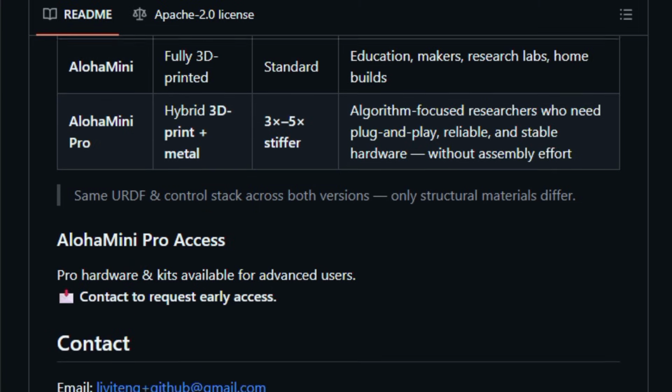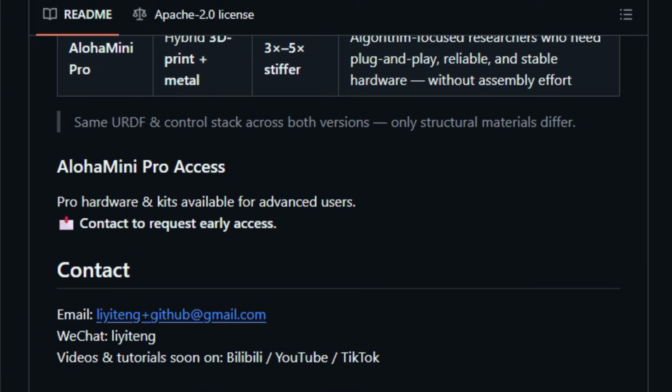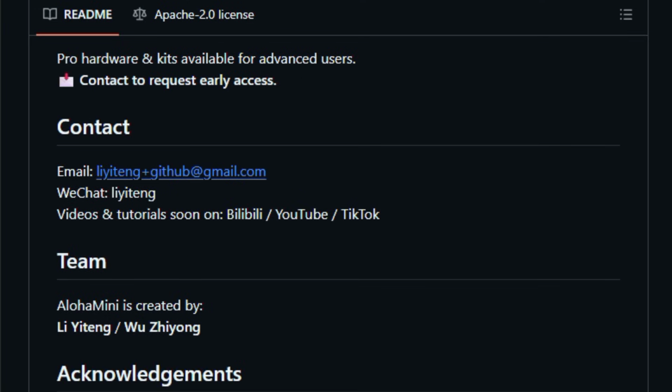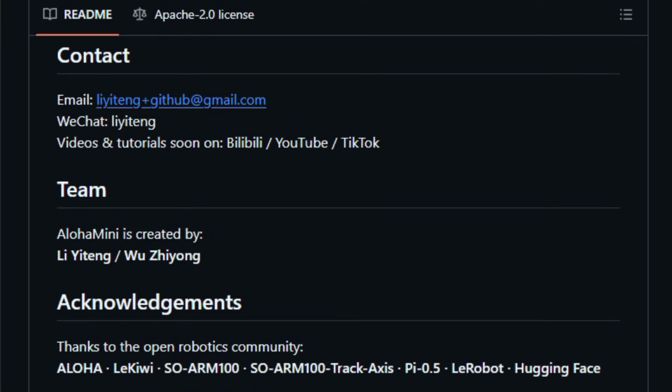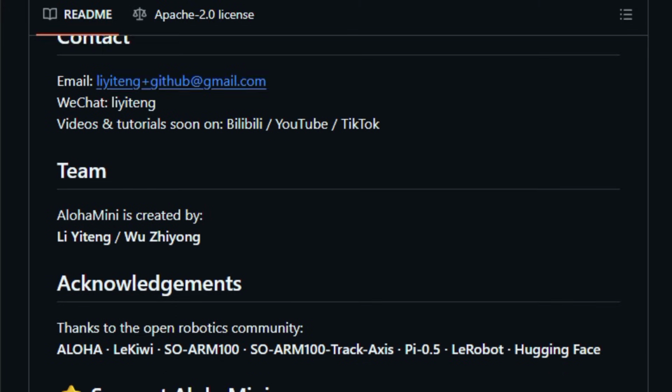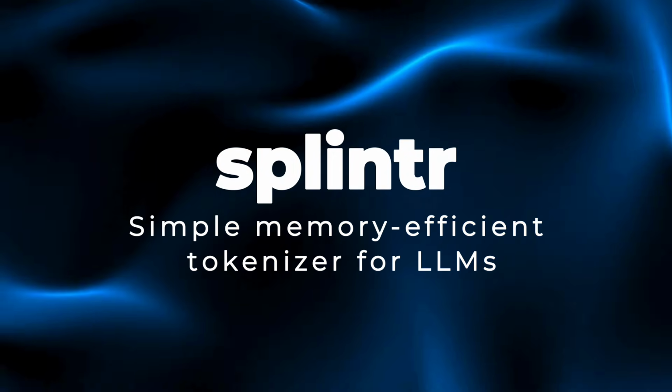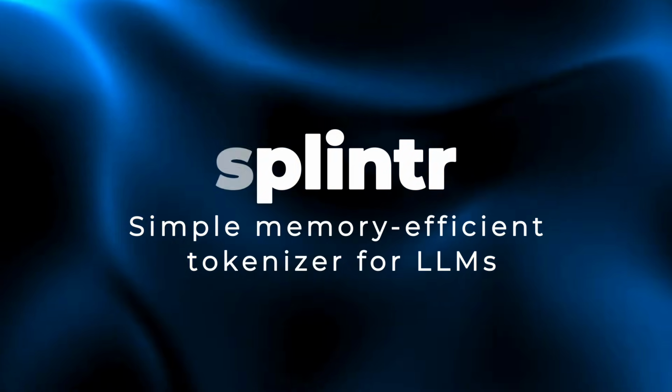It matters now because robotics is often expensive and closed source. AlohaMini lowers the bar, giving anyone access to a capable mobile manipulation platform for experimentation and learning. Try building it and see how easily a homegrown robot turns into a sandbox for embodied AI, automation, or creative robotics projects. Project number 7, Splintr, Memory Efficient Tokenizer for LLMs.